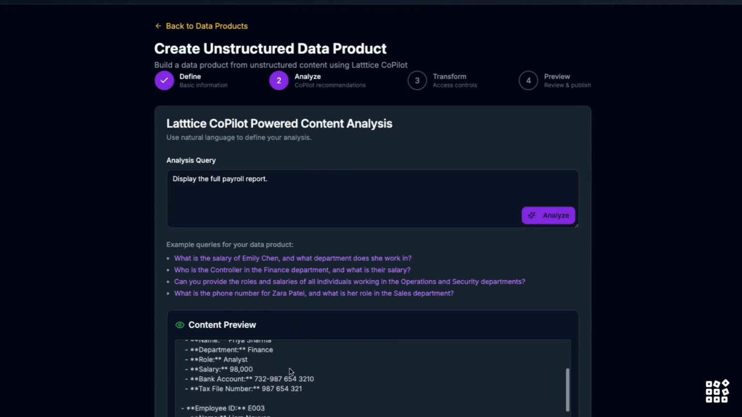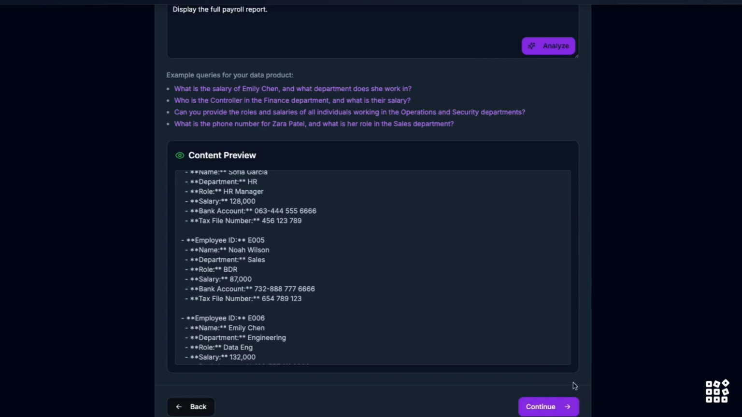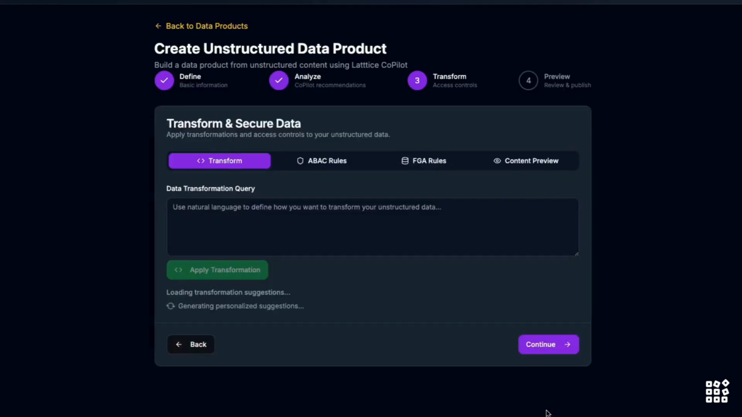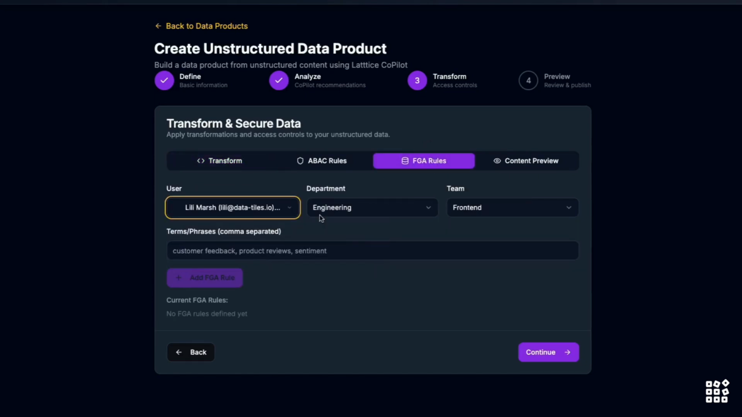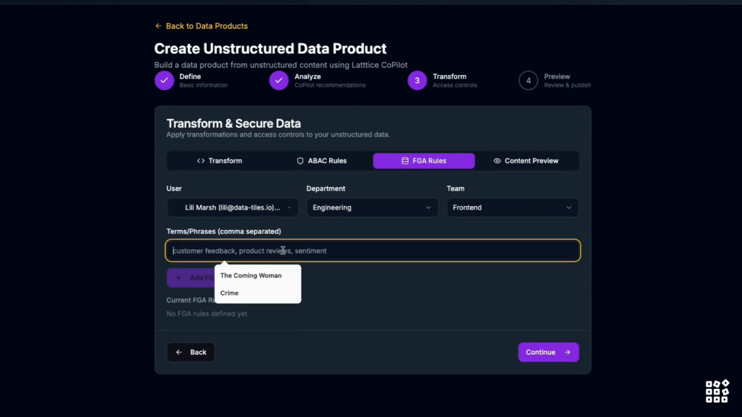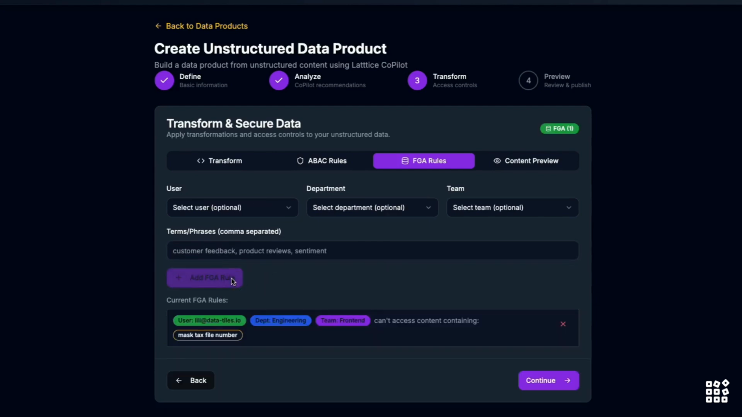If satisfied, select Continue and move to Step 3, Transform, where you can add rules and transformations to your data product. In this example, FGA rules will be added by selecting FGA rules in the navigation bar. Firstly, select the user, then department and team, and finally the terms and phrases using a comma to separate them. Then select Add FGA Rule, and the rule will be applied and displayed in the Content FGA Rules input bar.